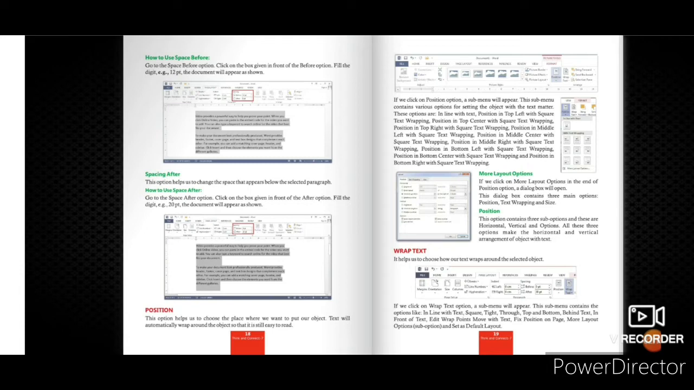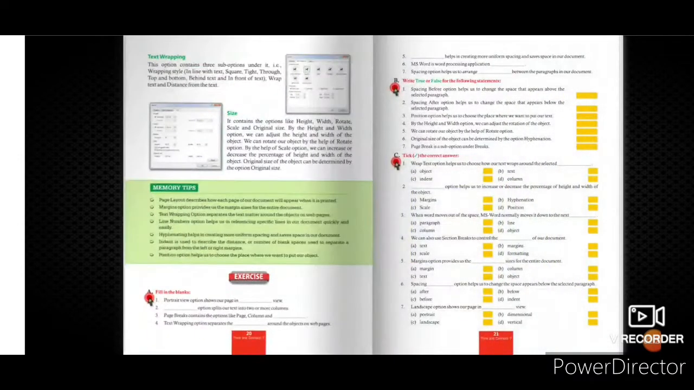Again, I am explaining this wrap text. Here, the wrap text in the bold red letters, below it is given: it helps us to choose how our text wraps around the selected object. So this is the answer number 4.